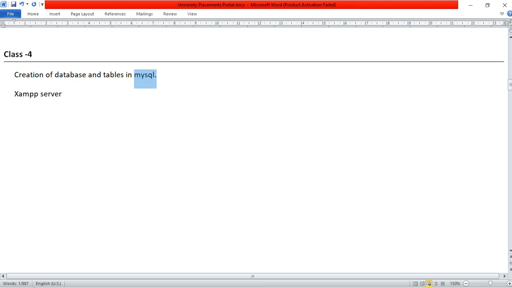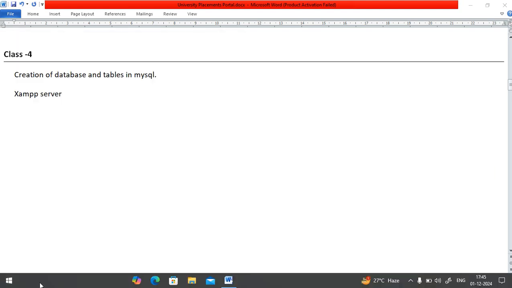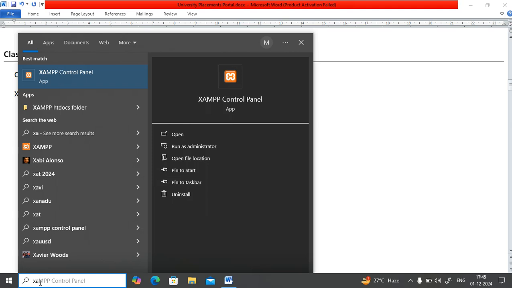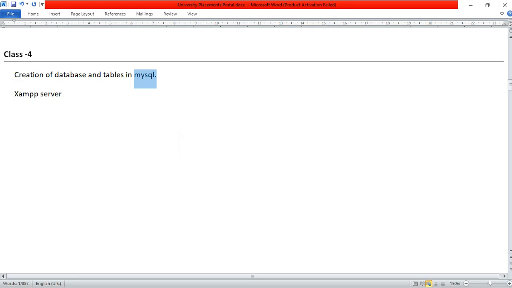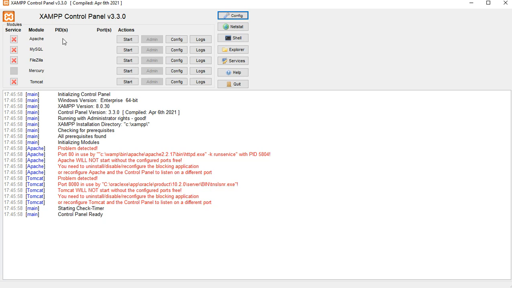So first of all, search XAMPP. I have typed XA, and you get XAMPP Control Panel here. That particular control panel you run as administrator. I click on Run as administrator, click on Yes. Now, Apache and MySQL are not running.